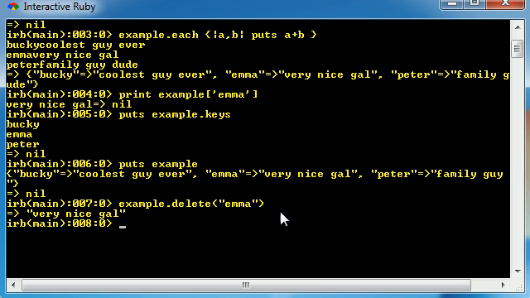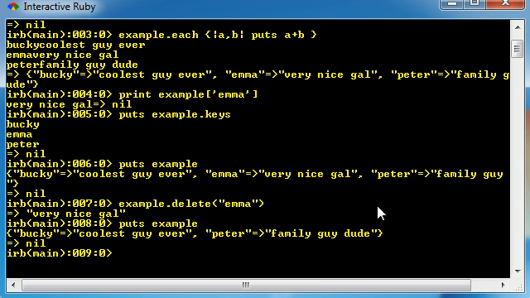Go ahead and hit enter, and it gives us this little prompt, very nice gal, but we don't believe it. We want to make sure that it's deleted. So in order to make sure, go ahead and put example, hit enter, and we now see our new and improved hash, without Emma: Bucky and Peter, the two coolest guys in the world. Not the two tooliest guys in the world.